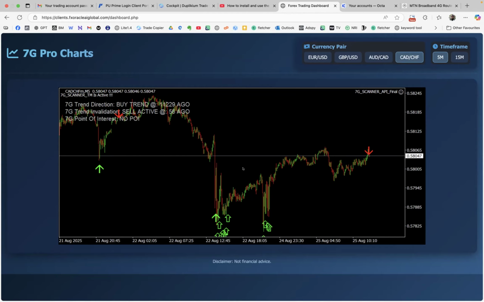Number two, what you see as the second confluence, it will tell you the trend invalidation sell active. That is the terminology it will put there. Because with this system you don't use stop loss. So that is what I'm trying to explain. And it will tell you there the number of the candle where that began from.